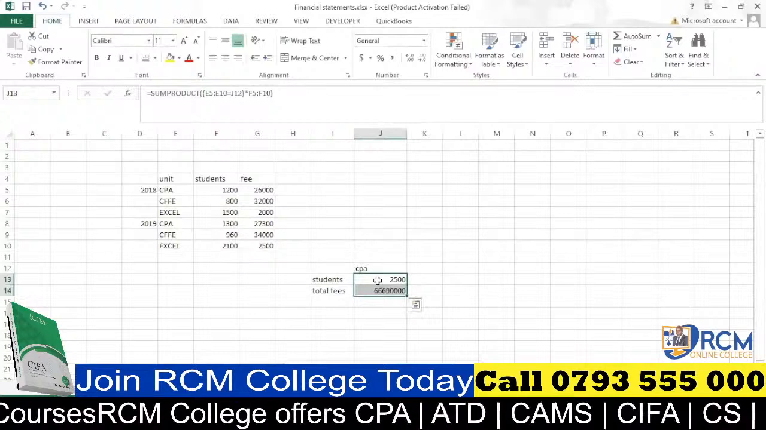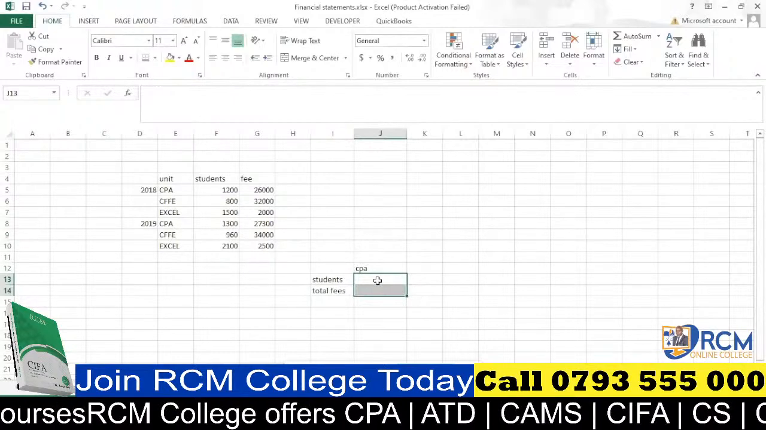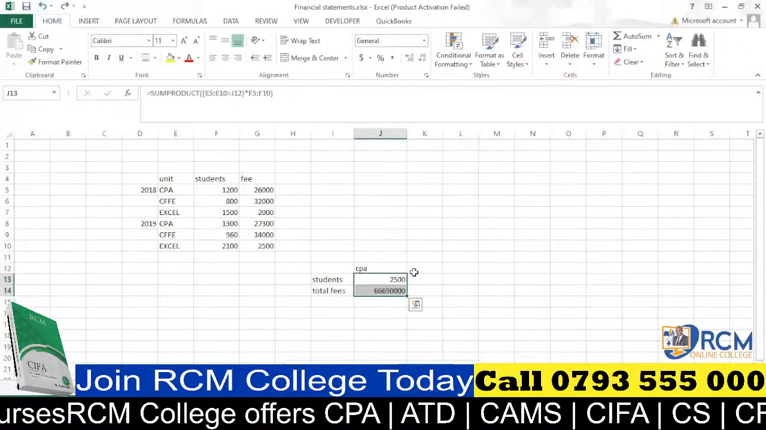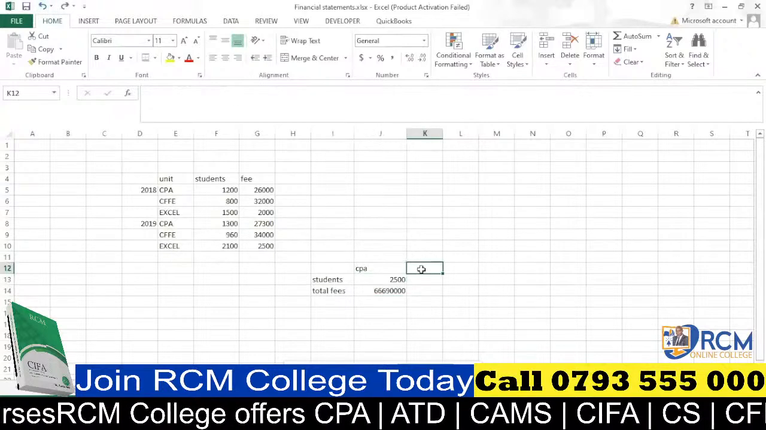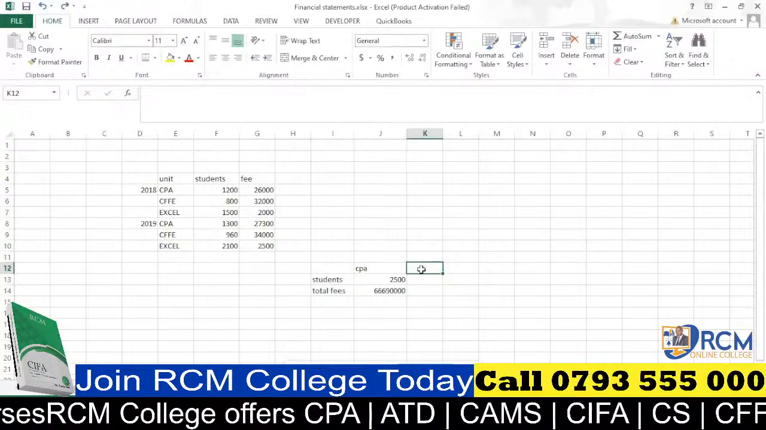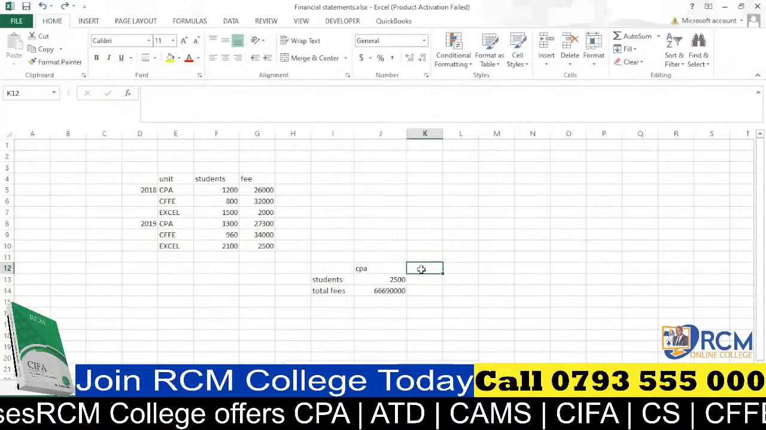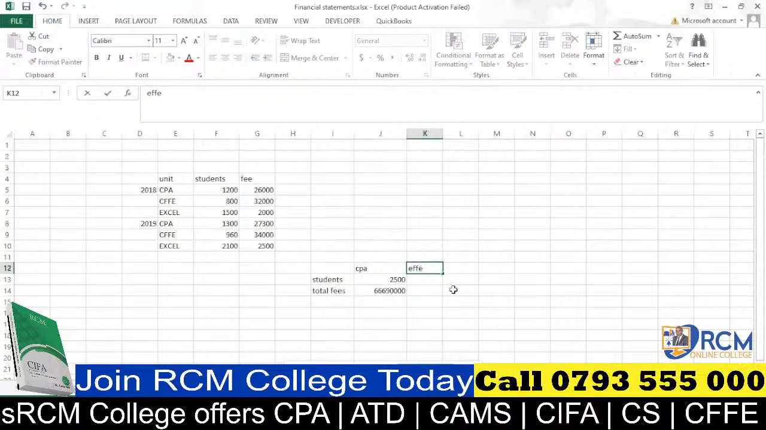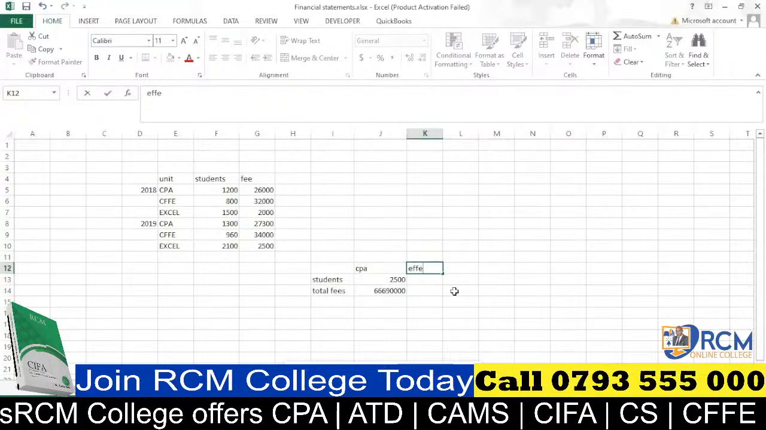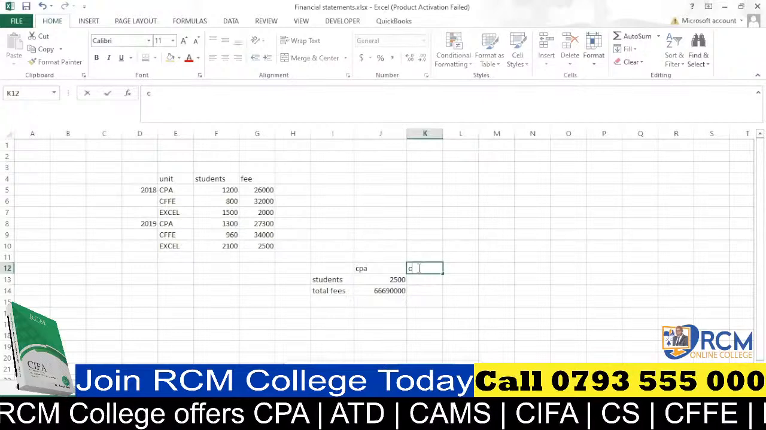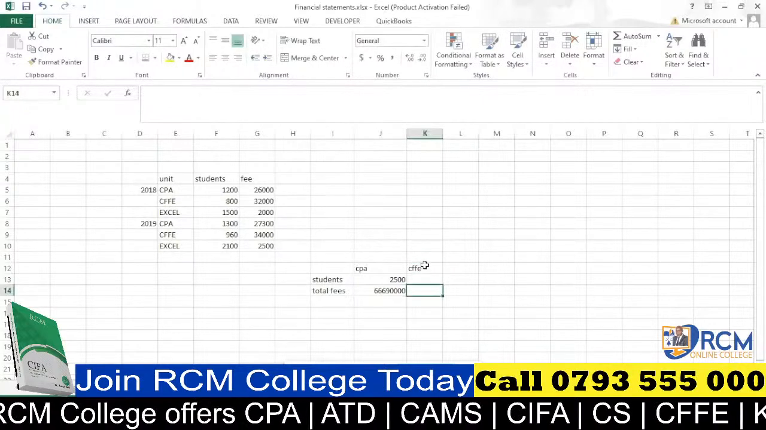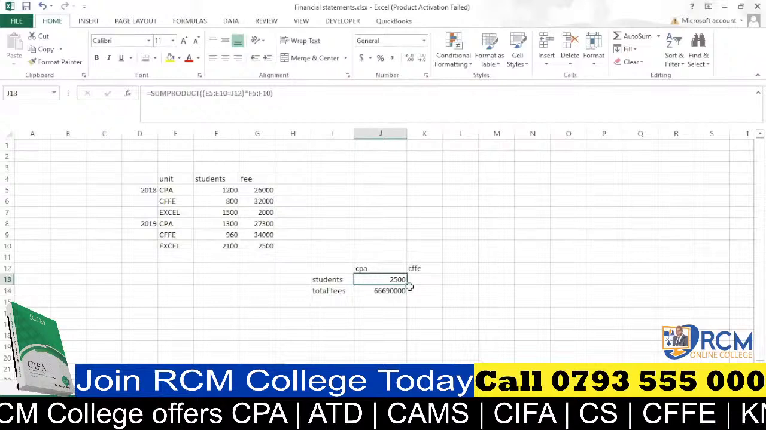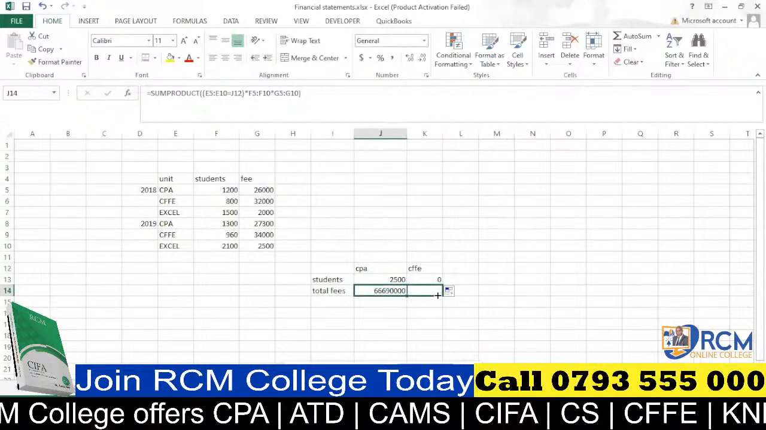Okay, so that was a shortcut of getting that. So I want us to do it a way that, let me see. If you say we now have another unit here, we want to do them horizontally. So somebody is saying, what about CFFE? If you put it there, sorry, CFFE, and you drag your formula towards that side, you are going to get 0.